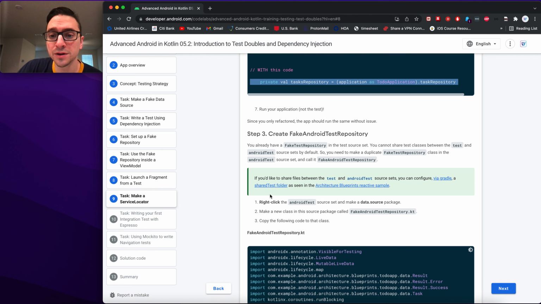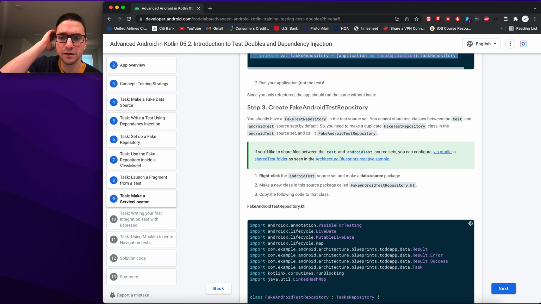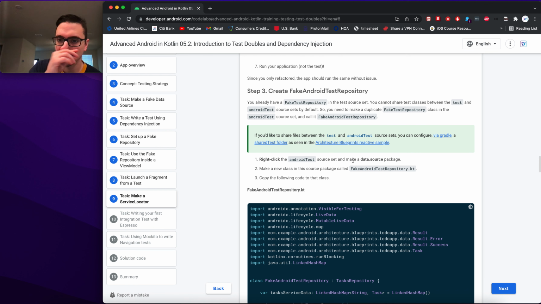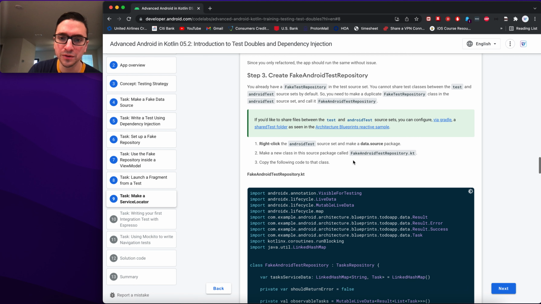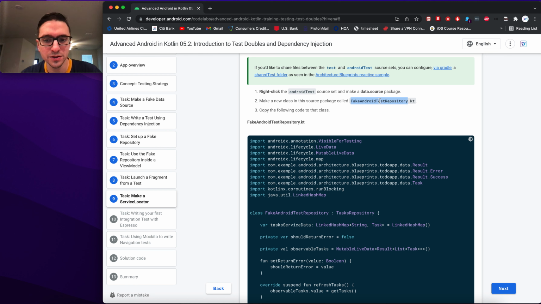Have a fake test repository in the test source set. You cannot share test classes between test and Android test source sets by default. So you need to make a duplicate fake test repository class in the Android test source set and call it fake Android test repository. If you'd like to share files between test and Android test source sets, you can configure via Gradle a shared test folder as seen in architecture blueprints reactive sample. Right click Android test source set and make a data source package. Make a new class in the source package called fake Android test repository. Okay, so data source and Android test.